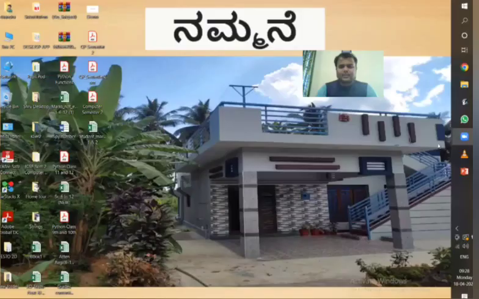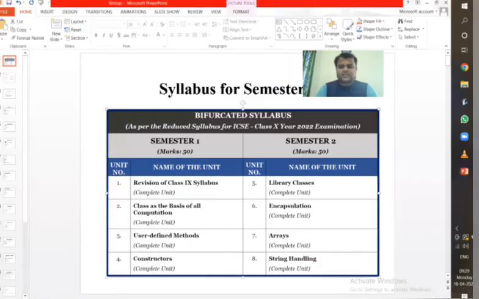Good morning everyone. Today I am going to explain the chapter strings. There are 17 functions in the string chapter. This is the portion for your semester 2 grade 10th computer applications. Okay. Now I am going to share my screen. Yes. You can see the screen.